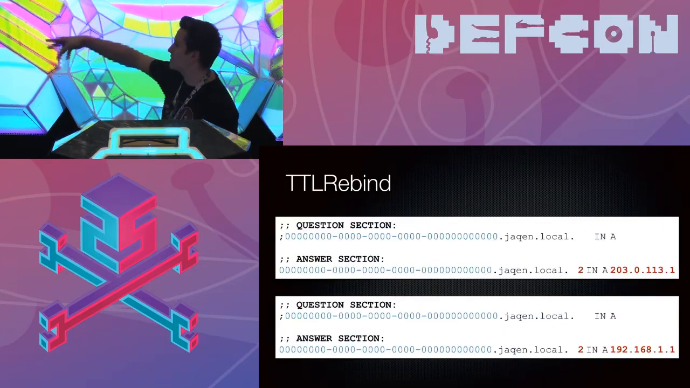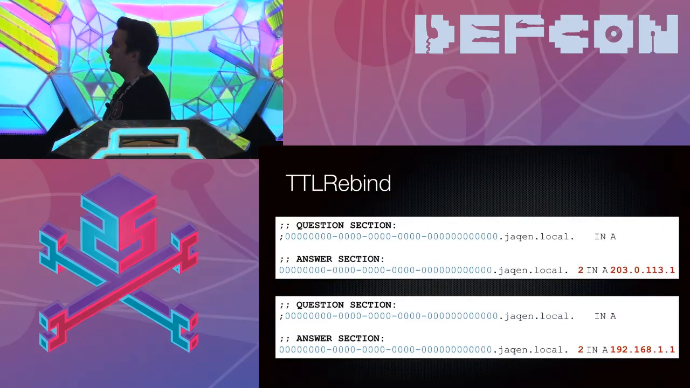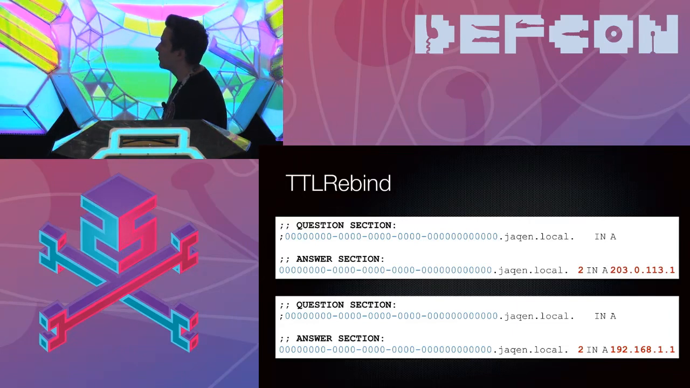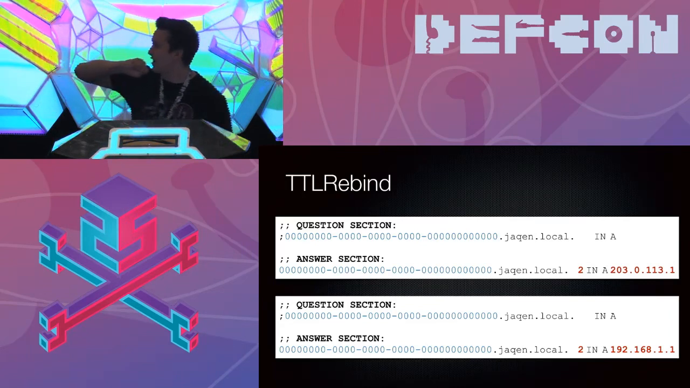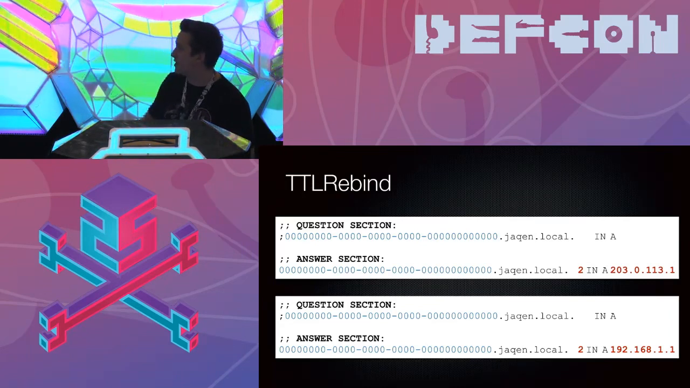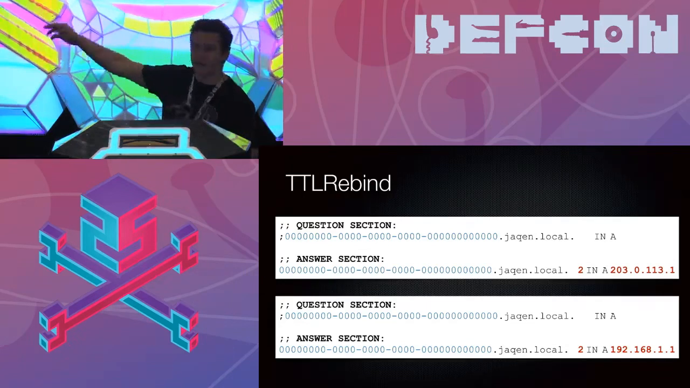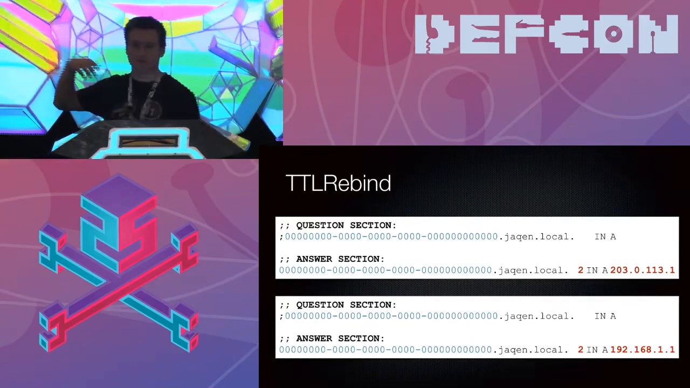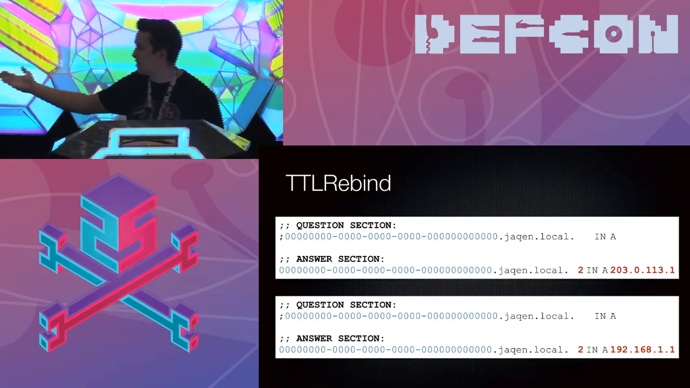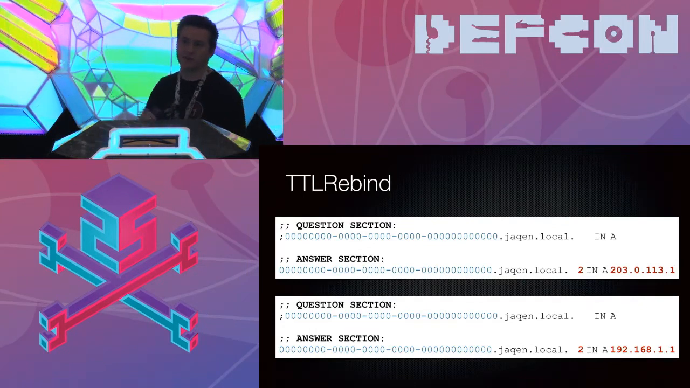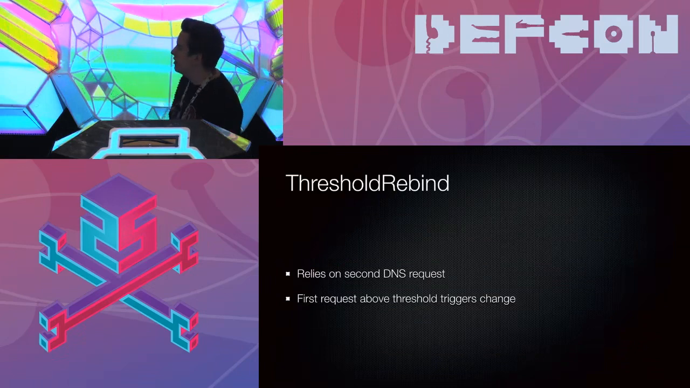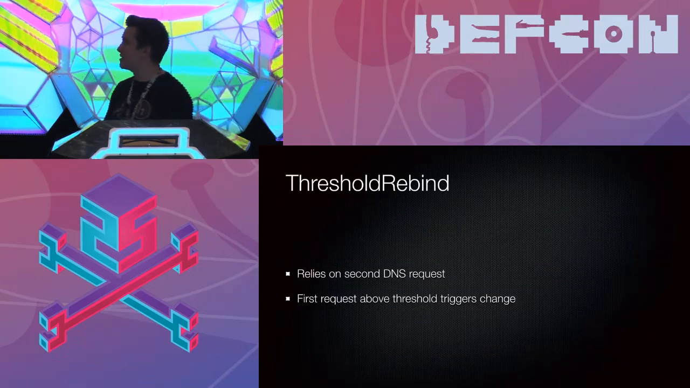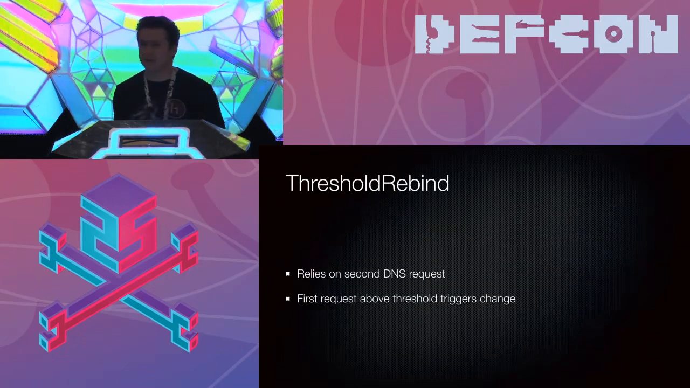So this is what that looks like when you're actually triggering an attack. So those are flipped around. This should be the other way. So the first time, no, actually that's correct. Sorry. So the first time you get a question, you respond with the server's IP and a TTL of say 2 seconds. The second time you get a question, you respond with the internal IP address that you're targeting.